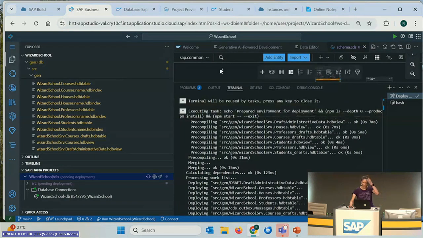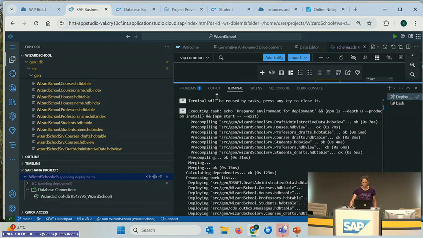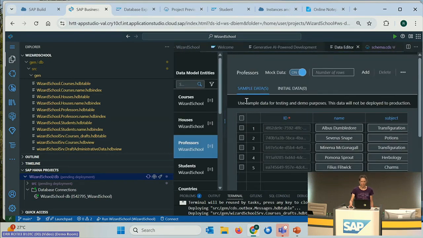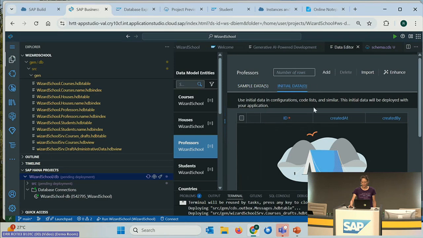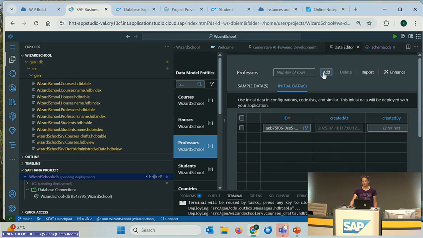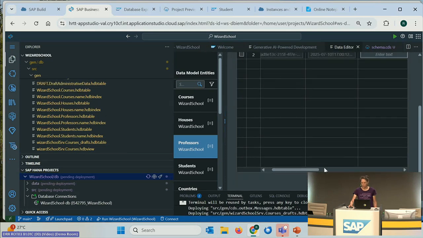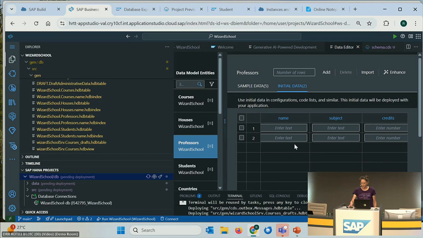Let's check why. For this, we open again the data editor. And here we can already see, okay, the sample data we have already added is only for testing and demo, but not for our deployment and production system. So we have to also add some initial data, and you can do it via import or also manually. So we do now 2 lines manually. For example, Albert Dumbledore and Pomona Sprout. Okay, spelling is not correct, but that's okay, I think, for the case.